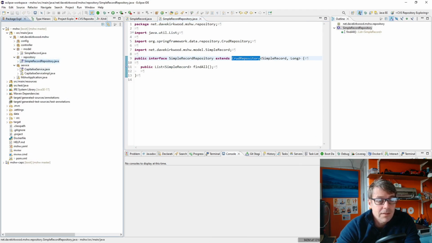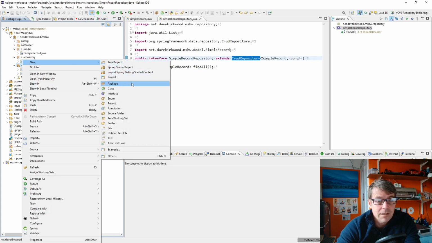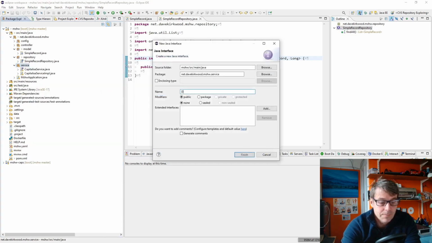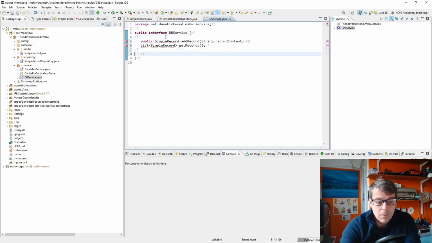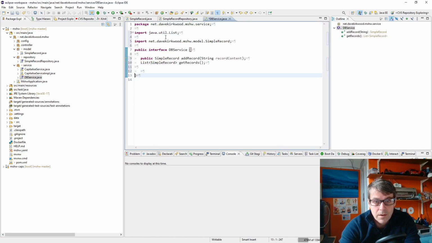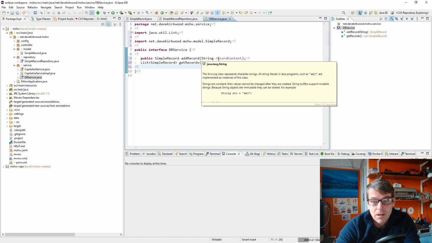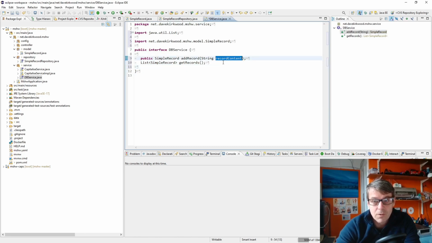And then in my service layer, I'm going to create a DB service. So this is an interface. I'm just going to define the methods that we want to use in my application. I'm just going to have an add record, which takes the string that we want to put into the simple record before persisting it, and a get records that just gives us a list of simple records.